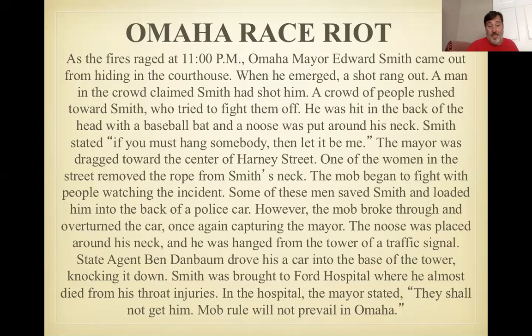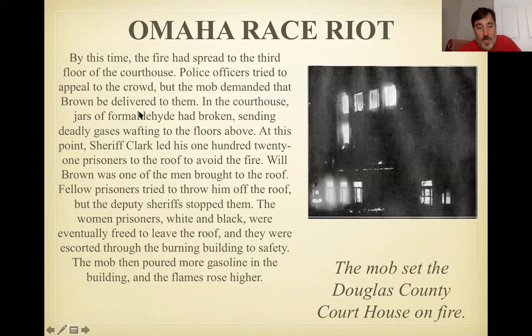And he collapses. He's taken to the hospital, nearly died from his injuries, vocal cords permanently damaged, and he releases a public statement that says, "They shall not get him. Mob rule will not prevail in Omaha." Now, why is that not a movie, right? But it's not over, unfortunately, tragically.